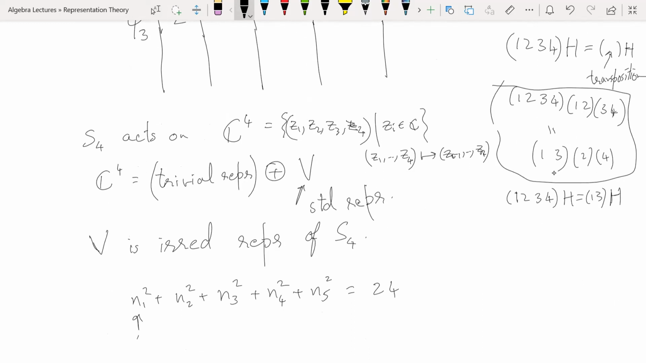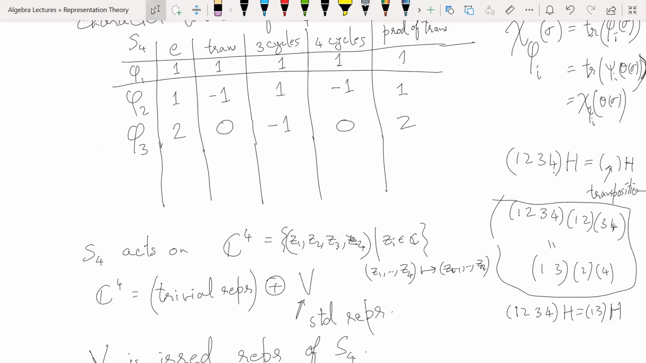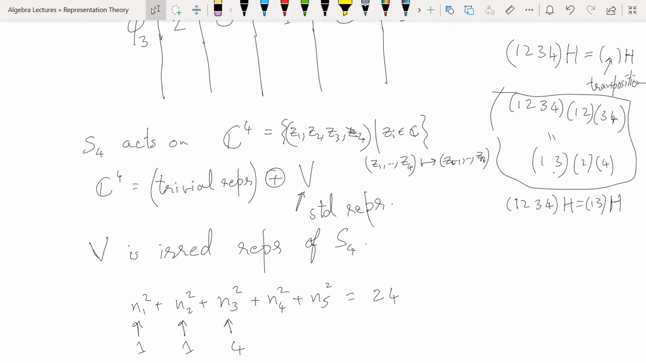So we know that there are 3 irreducible ones. So this is 4. Yeah, 1, 1, 4. Now, if another one is 1, then that tells you that there's 7. If you subtract 7, then you get 17 or something, which is not a perfect square. So you can't get another 1. So these are the only ones. So phi1 and phi2 are the only one-dimensional representations.